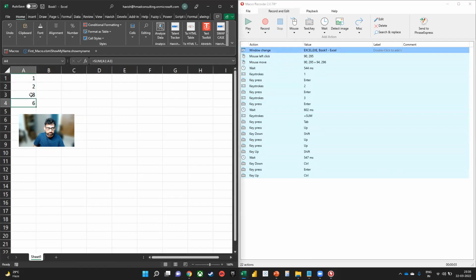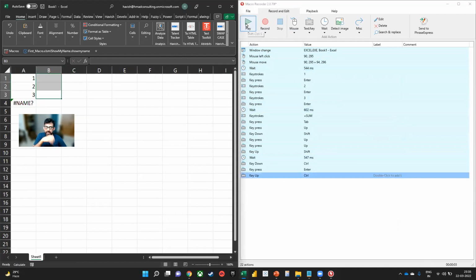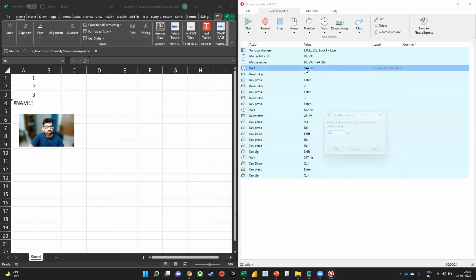We come here, right? And I will say play. And do you see what it is doing, everyone? It is actually repeating the same actions that I performed. And this is completely customizable. So at any point, if you have this wait and you say, no, I would not like to have this wait, you can either delete it or you can change the wait time.